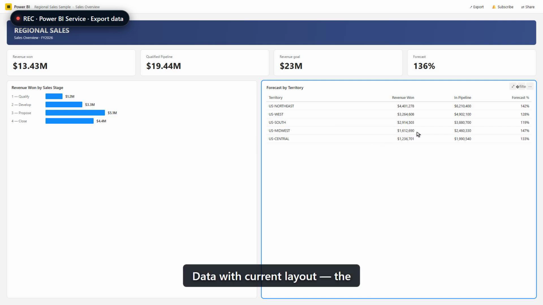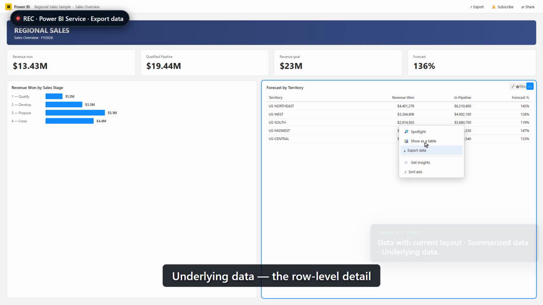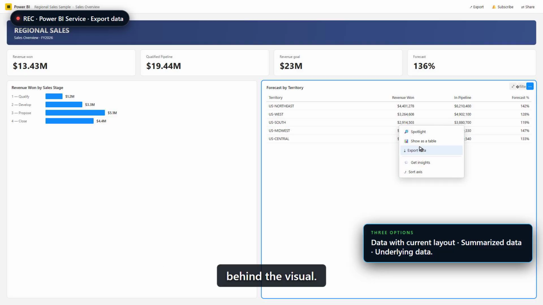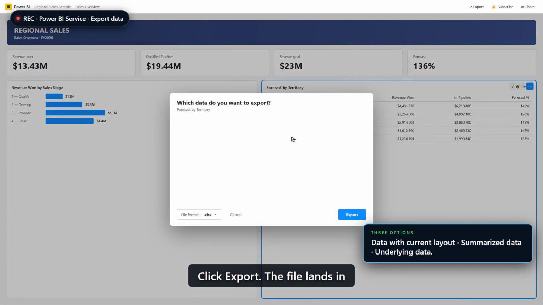Data with current layout, the data shaped exactly like the visual. Summarize data, the measures and rows the visual uses as a flat table. Underlying data, the row-level detail behind the visual. Pick a format, Excel or CSV. Click Export. The file lands in your Downloads folder. 10 seconds, done.